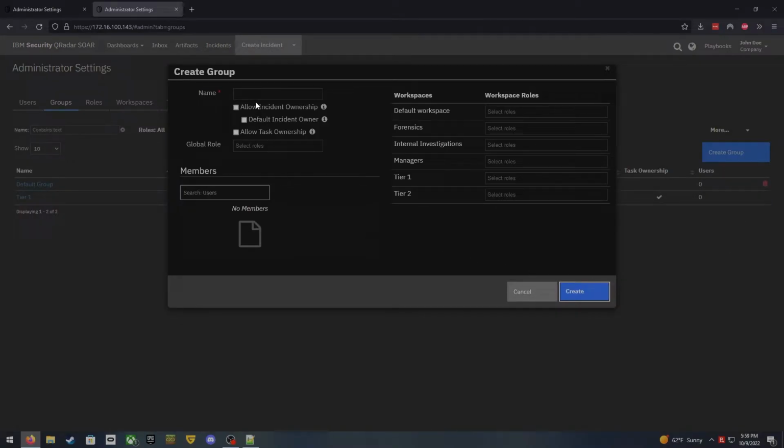Now we'll create another group and we'll call this tier 2. And again, we're going to give them the ability to own an incident and own a task. We will give them the ability to create again at any level. And then we don't really need to give them any other permission here.